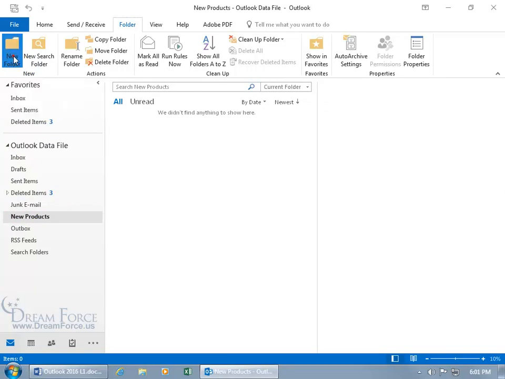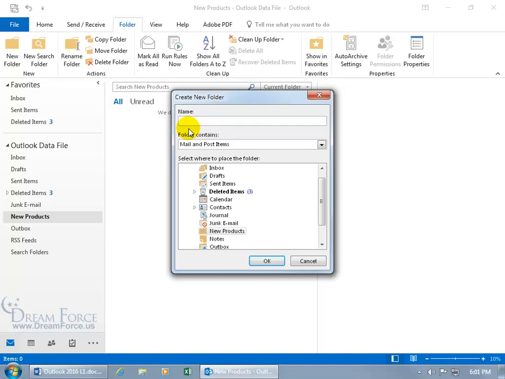Now when I do it this way, it's going to give me some options rather than just typing in the name. So maybe I want to organize these new products by colors, so I've got a subfolder called Colors. And I can have a bunch of subfolders to the colors, like separating them by red, green, blue, in any case, colors. Then down below it says the folder contains what? By default, I'm in the mail items, so it's going to be mail and post items. I could change that and choose something else. So if I choose contact items, that would apply to the contacts items folder. So I could select that. But I'm just going to leave it as is, mail and post items.